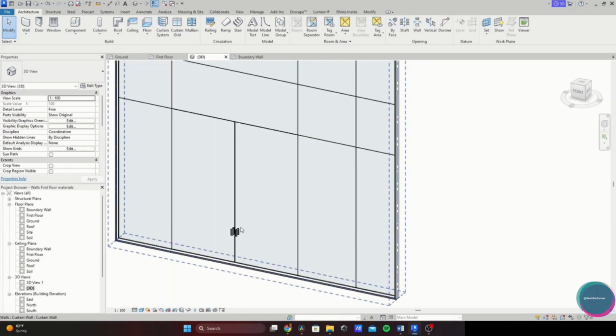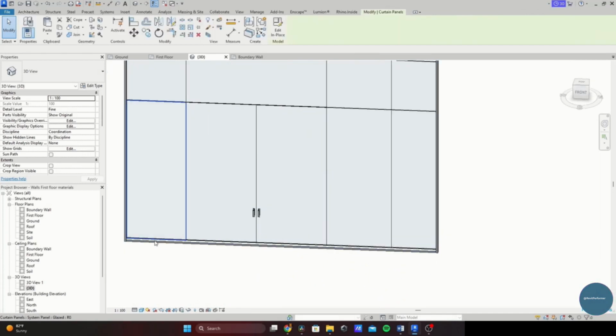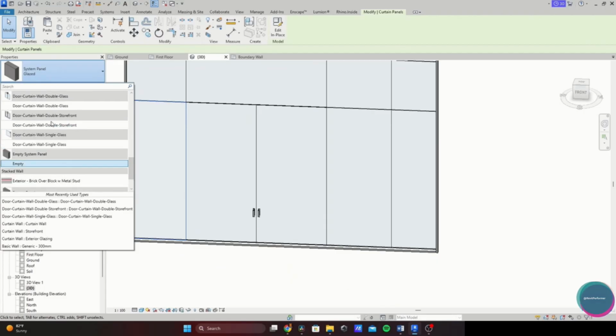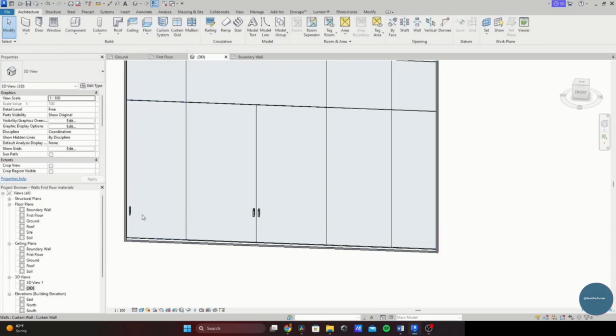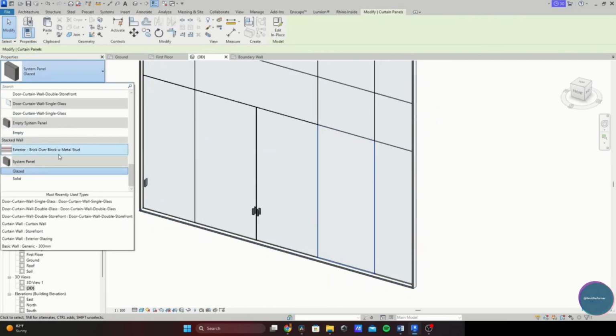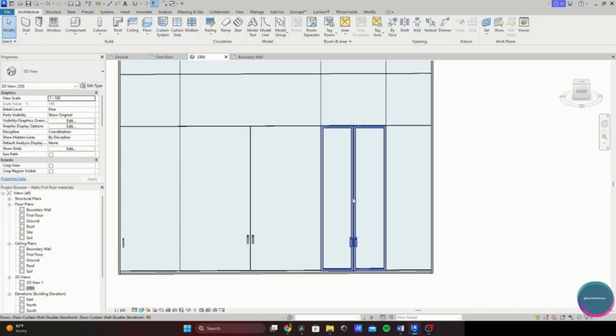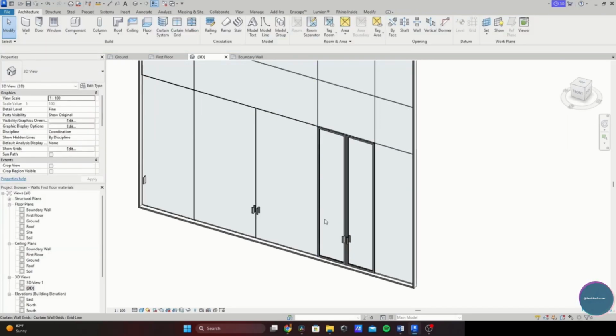Now, as you can see, my door's been placed. I can simply place a single door. I go into this and I click Curtain Wall. I've placed a single door. I can also place a storefront door, as you can see, but we can do that manually as well.